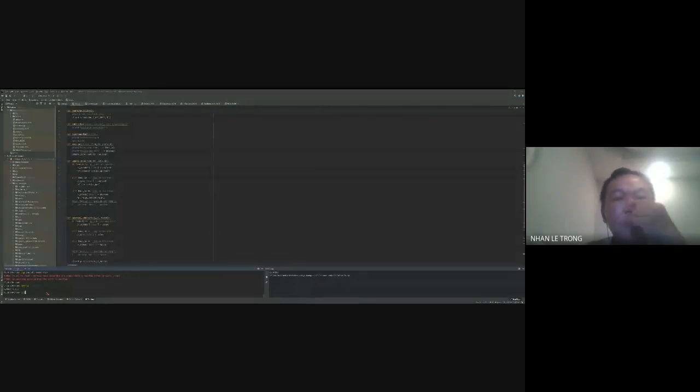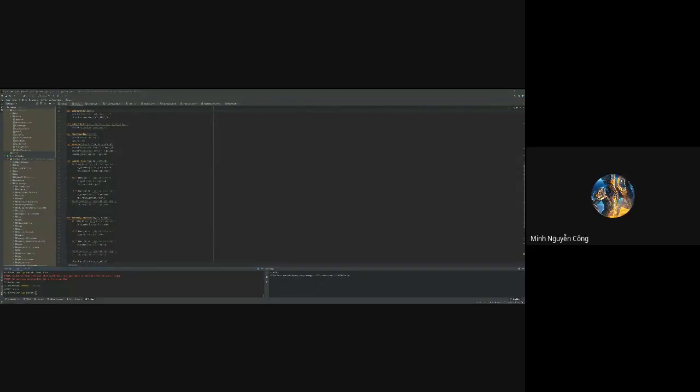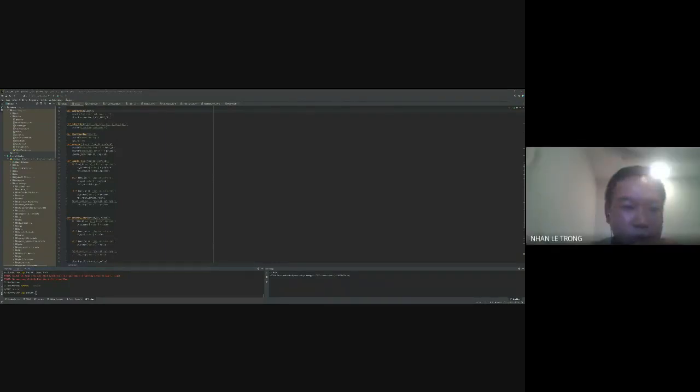Are you using an Intel CPU? I'm currently using the Intel 6007K. Okay. The font size is a little bit small. It is not easy to follow.